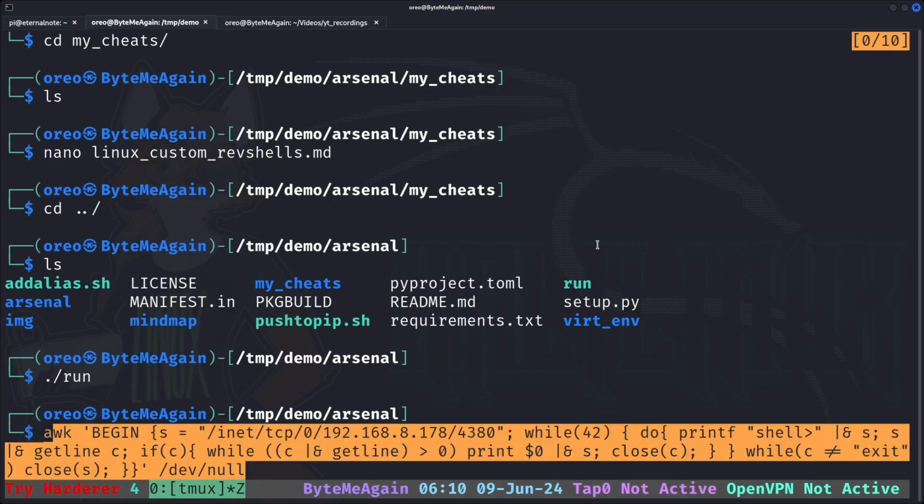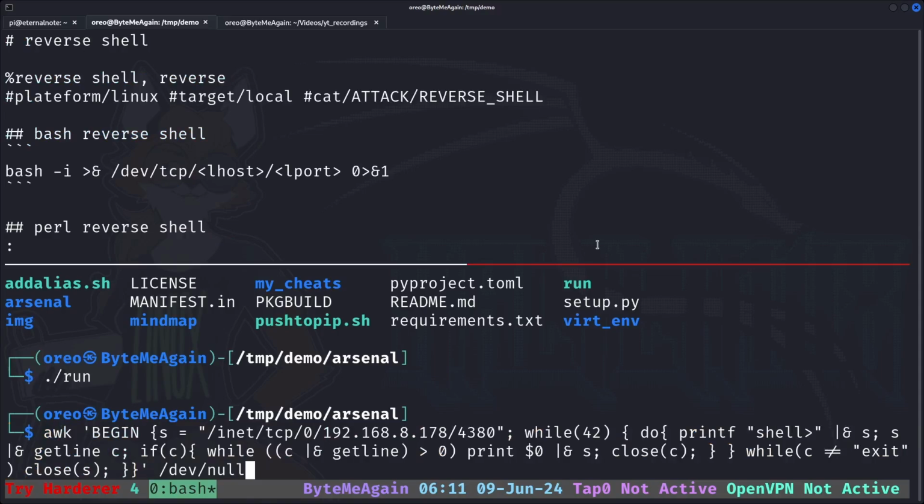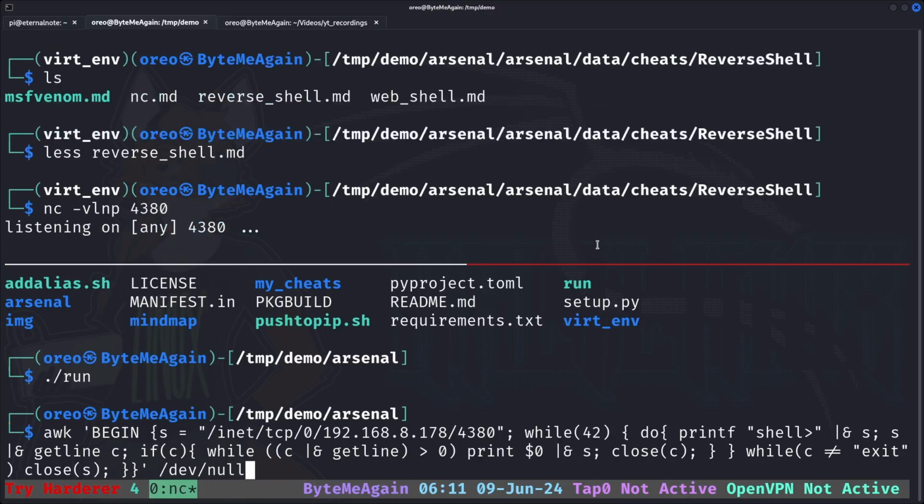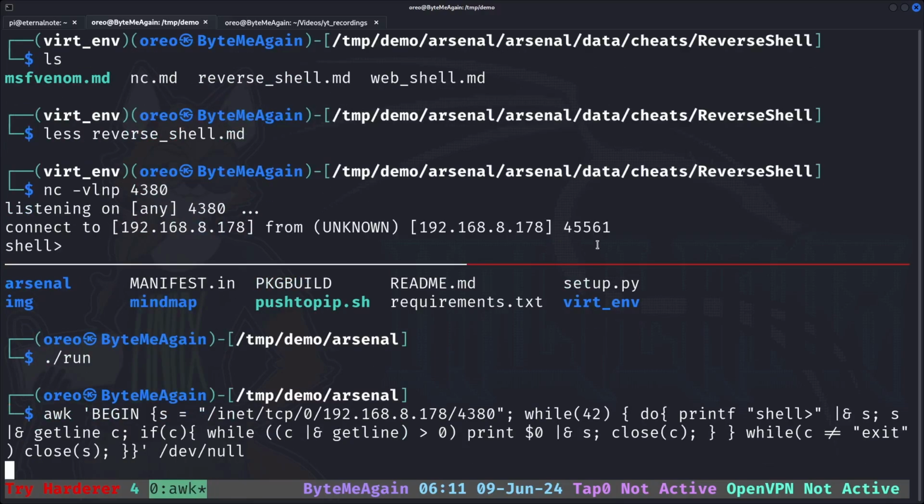Now we can copy this to our clipboard, listen on this port, 430. There we go. Listen, run our command, and it works as intended.